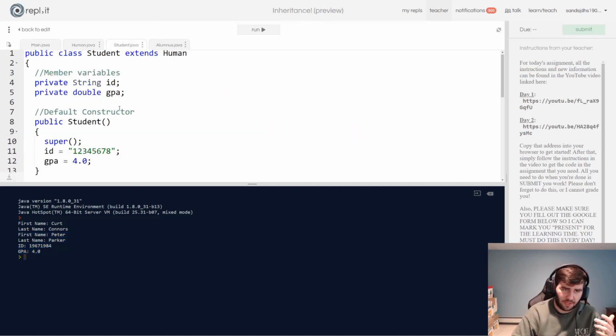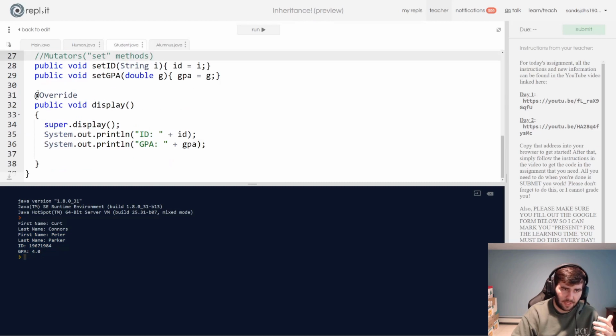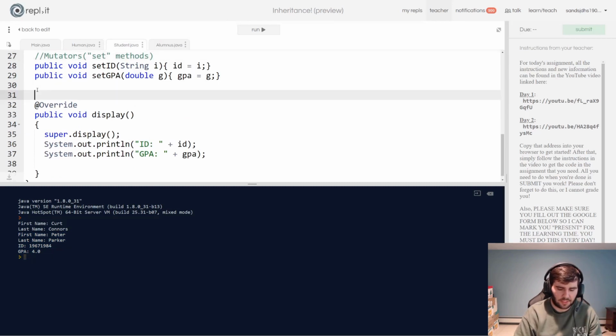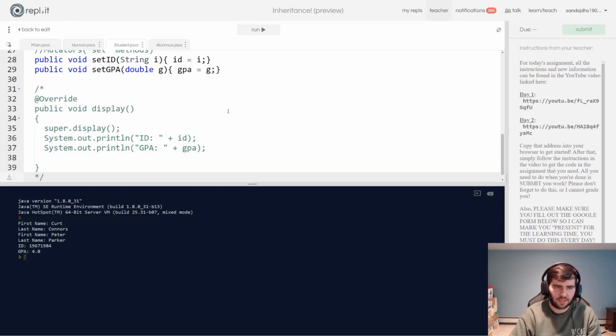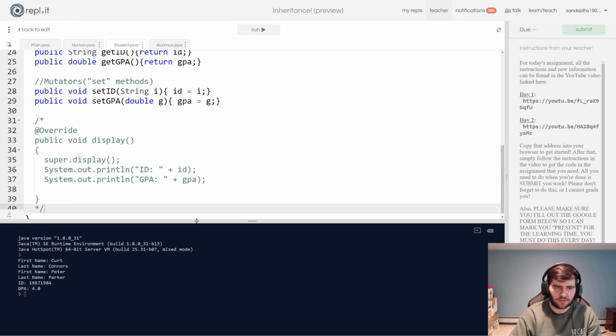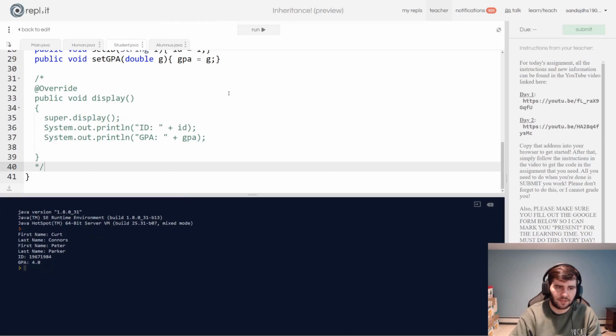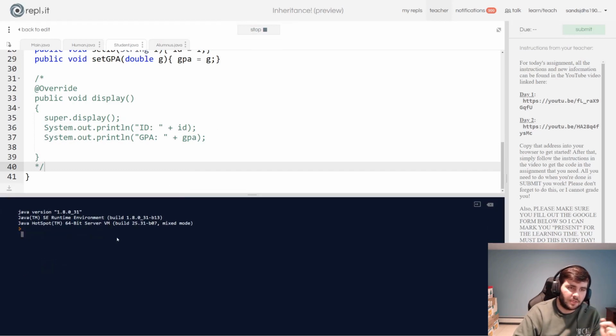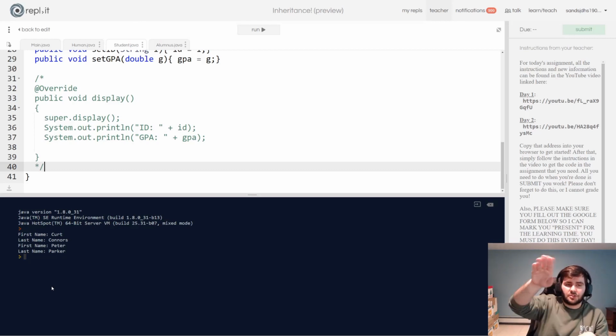For example, if I go to student now, and I quickly comment this out, we're going to uncomment it later, so you don't have to comment it if you just want to spectate. If we comment out that display method, you should see that now it only lists Peter Parker, because from alumnus it says, okay, there's no display method here, let's check student. Oh, there's no display method there, let's check human. Oh, there's a display method here, let's use that.